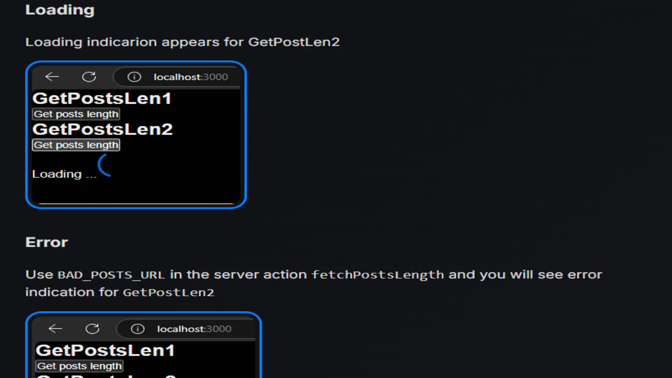The text describes a loading indication for GetPostsLen2, suggesting that the system is in the process of retrieving or processing data. An accompanying image illustrates this loading state, emphasizing the visual representation of the operation.